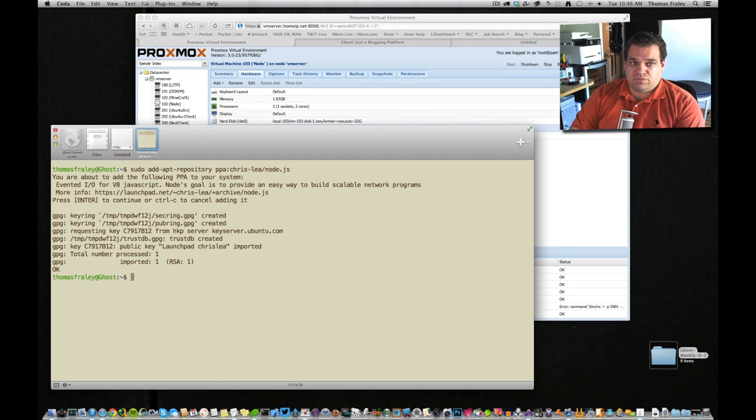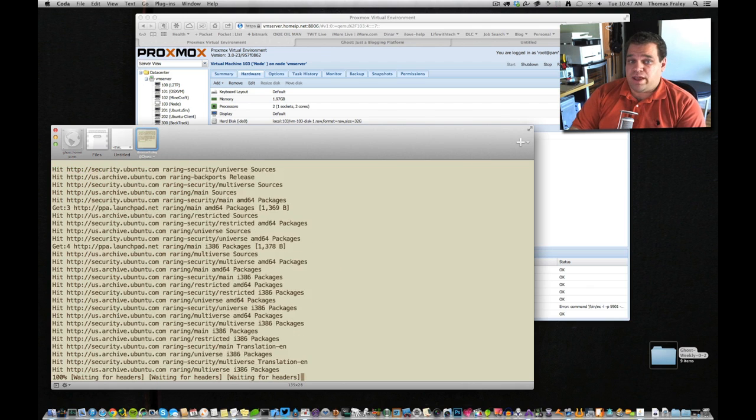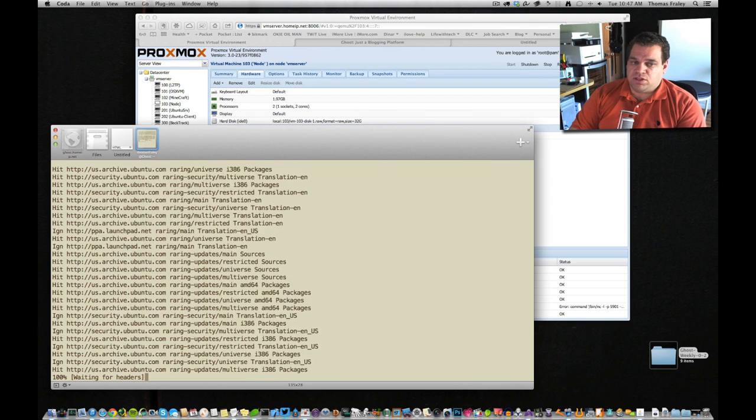So basically it adds a file to your repository, so you could literally go in there later and just delete it if you don't want it anymore. Clear the screen. We're going to do another update since we have the repository added, just to make sure.